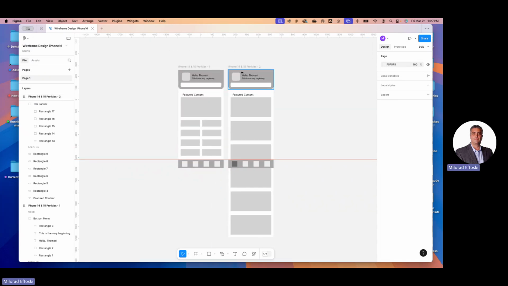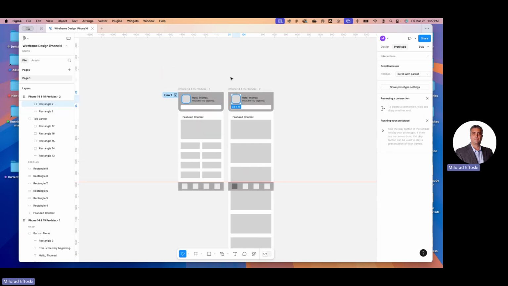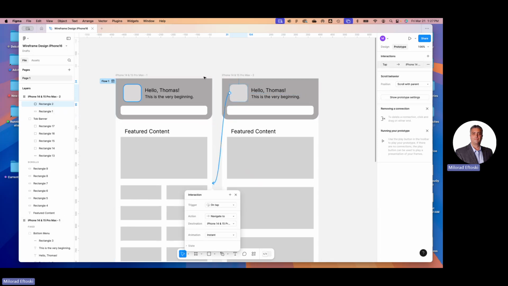And to go back to the main menu, we're going to click on this little rectangle here. So this little rectangle under prototype will take us back to the main page. And make sure you drag it to the screen, not the rectangles by accident. Not that I'll let you, but just in case, so you're aware of what you're doing. So on tap, navigate to instant.